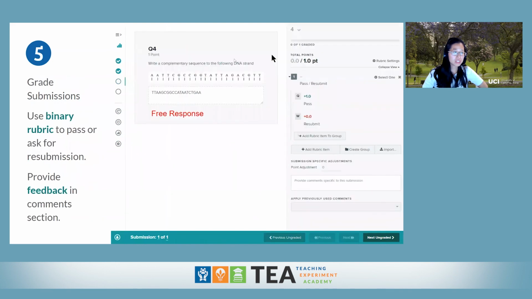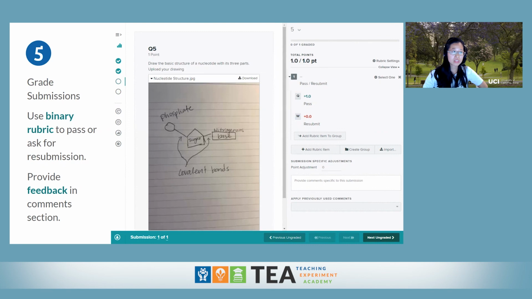Okay, so this is just an example of how you can attach an image to a question, and this is an example of a manually graded free response question. Once again, put in your rubric item, provide comments as needed, and this is an example of what it looks like to have a file upload. So this is what you'll see when you're grading a file upload question.